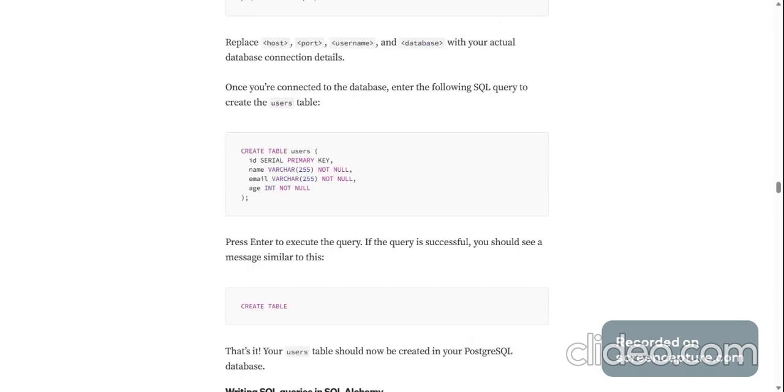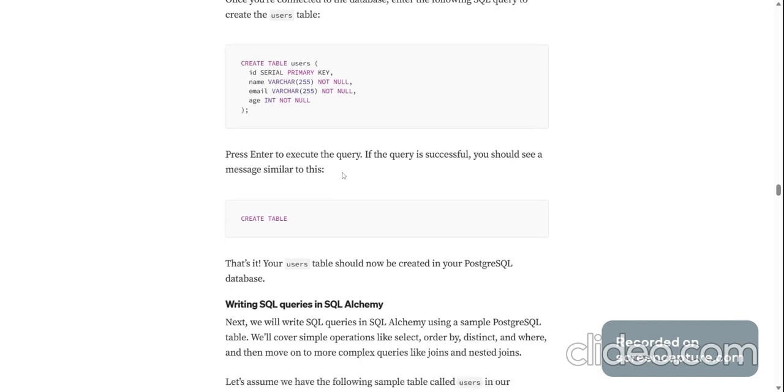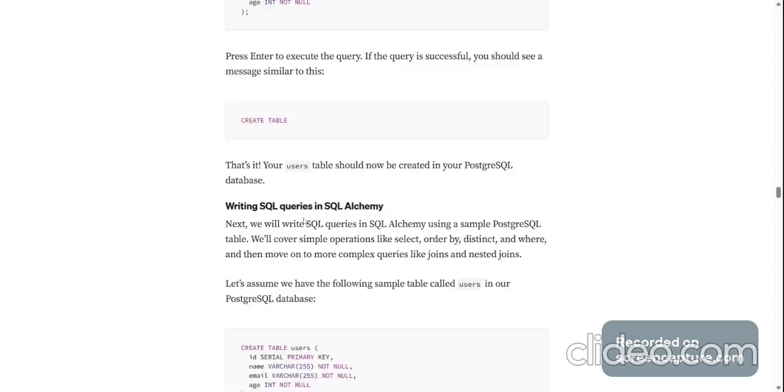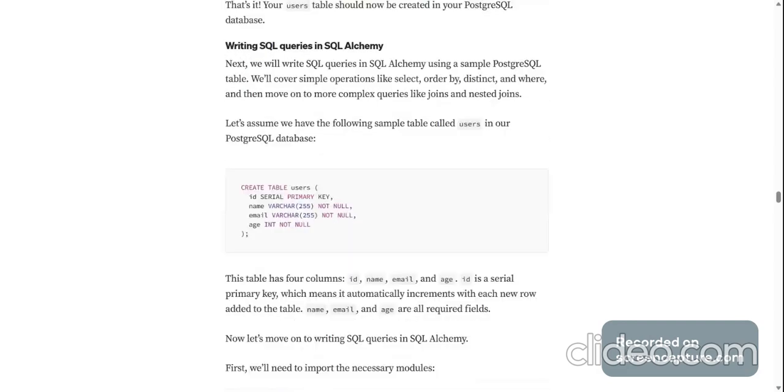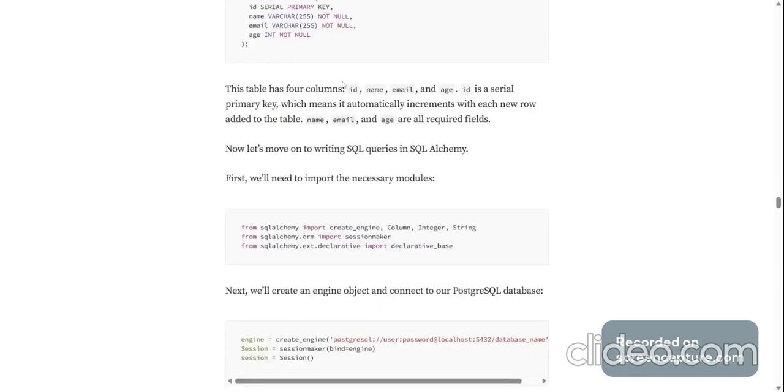CREATE TABLE users. So this is the command that we used before. Press enter to execute the query. So once the query is successful, you'll be able to see the message. So that's it. Now we'll be writing SQL queries with SQLAlchemy. This table has 4 columns: id, name, email, and age. id is a serial primary key, which means it automatically increments with each new row. So once each new row is added, it just increments the value of this id.